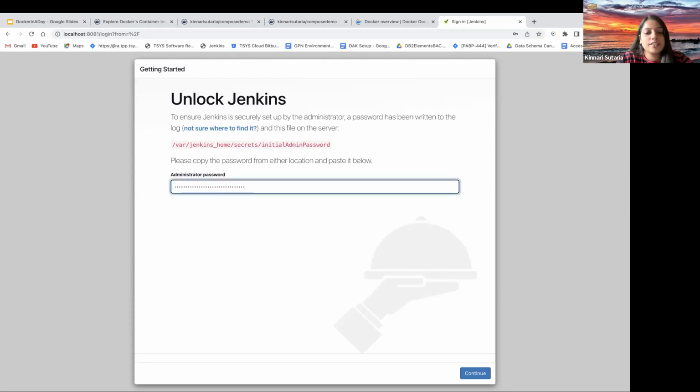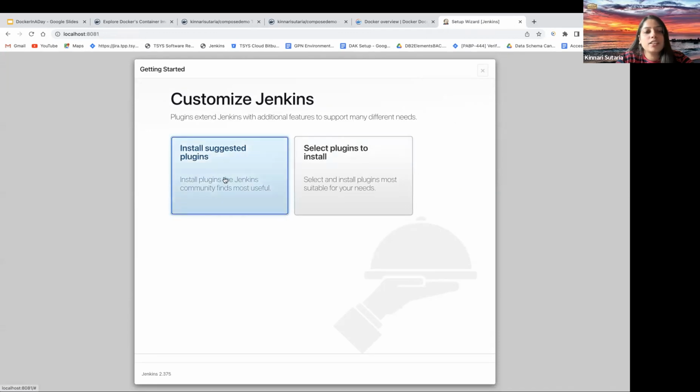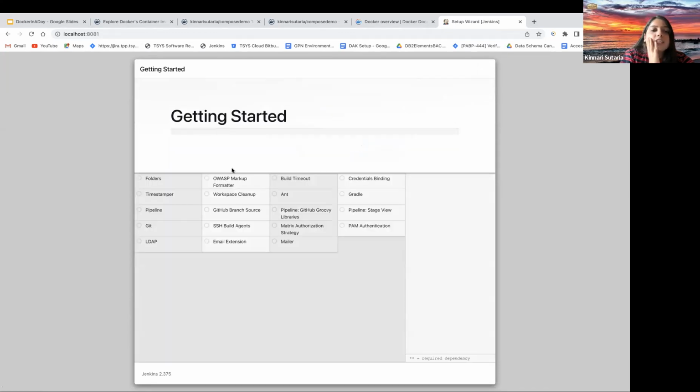Now when I enter the password here, I'll go and continue. I don't want to save it. Now I'll do the install suggested plugins. Okay. So now what it's doing is it's installing these plugins.